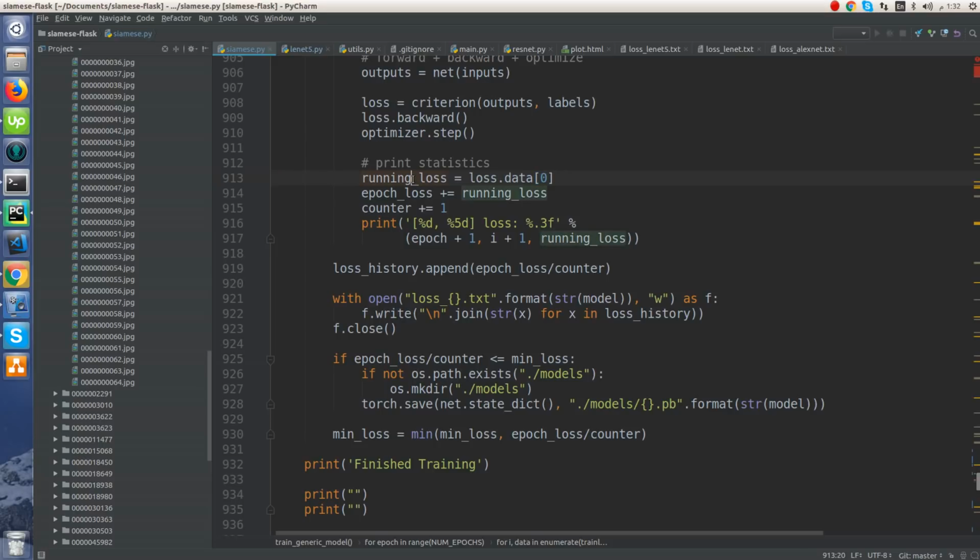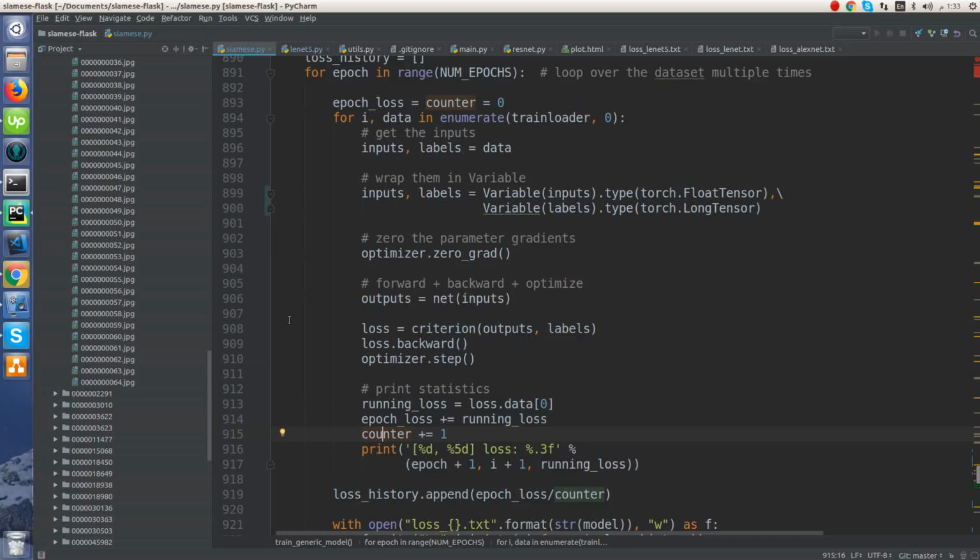That's the running loss. We increment our epoch loss by this running loss and keep our running loss intact so that we can print it on the screen. We increment the counter by 1. It goes on inside the for loop till all the data in this epoch has been operated on, and it goes on with another epoch. For another epoch, the epoch loss becomes 0 and the counter is initialized once more to 0.